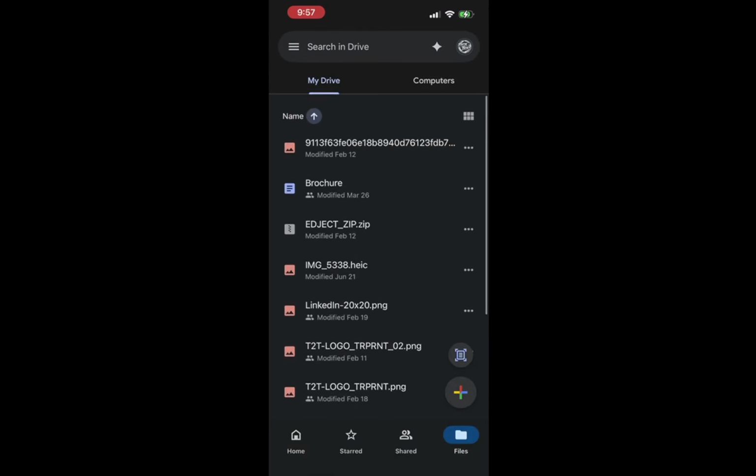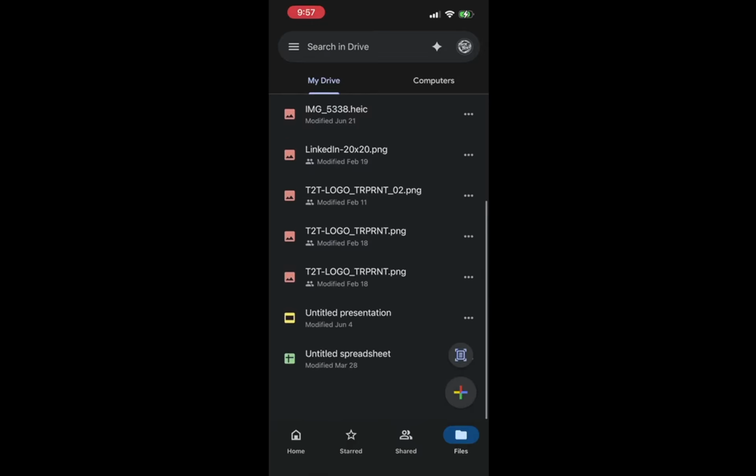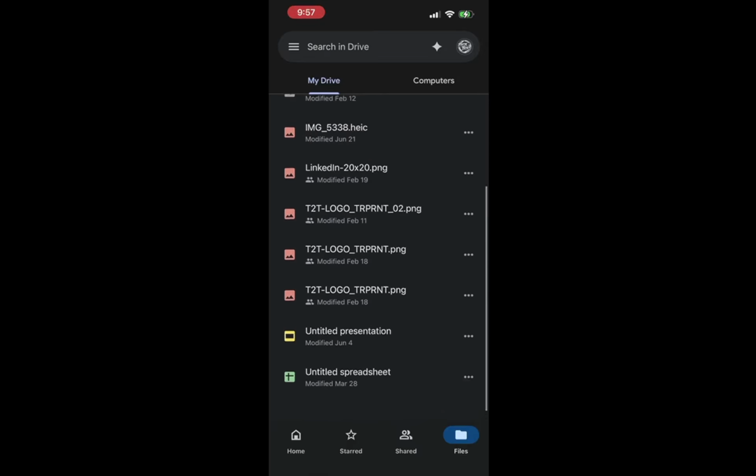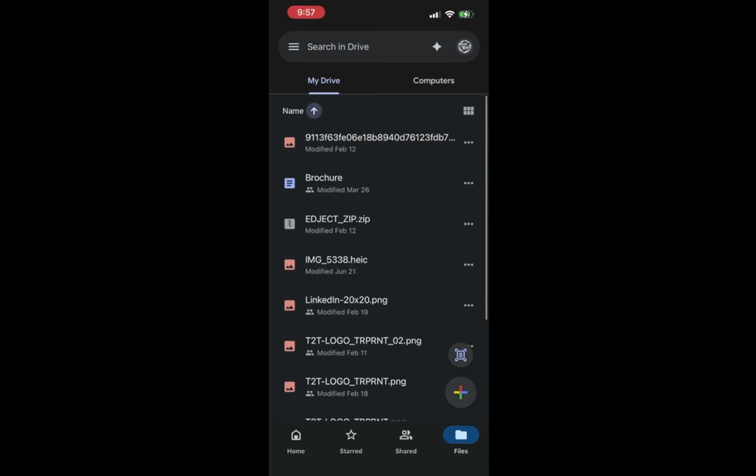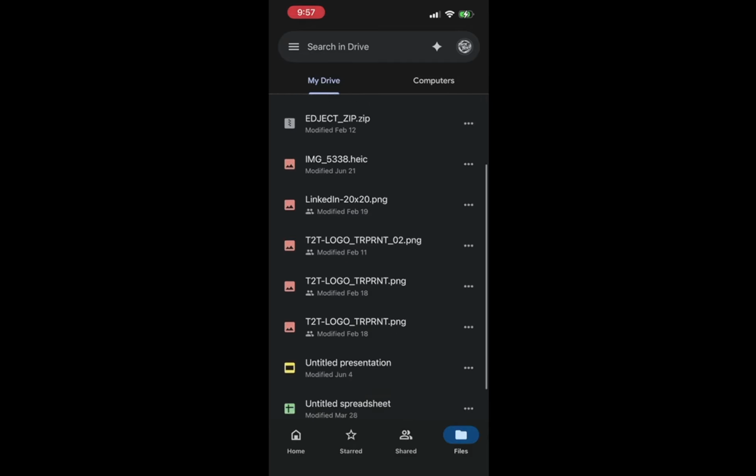If you do not have the app installed, you can easily download it from the App Store or Google Play Store. This step is crucial because accessing Google Drive is the gateway to backing up your photos. You will be able to see all your files and organize them efficiently.